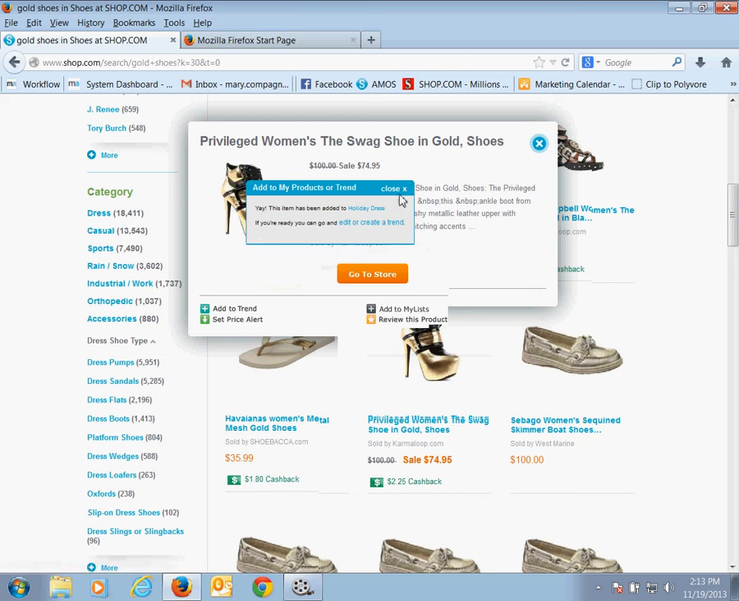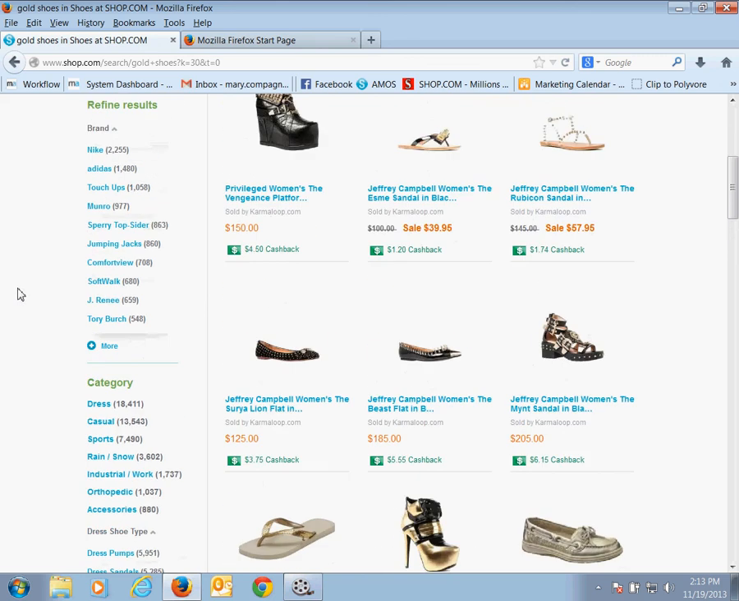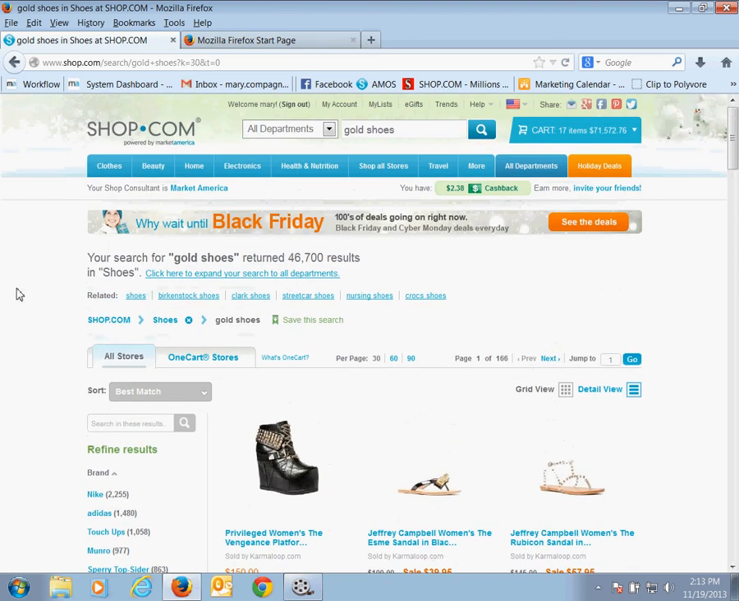Now I'm thinking, okay, this is something I could wear for either Christmas, or I could wear this even for New Year's. So what else would I like to add to my trend to show my friends when I share it? What other pieces I possibly would wear with it? And I'm going to say, how about gold earrings?